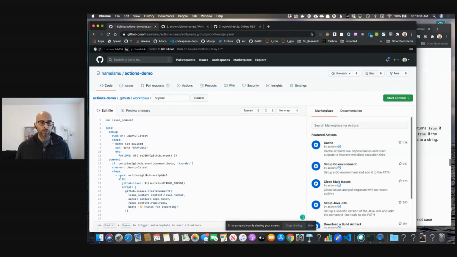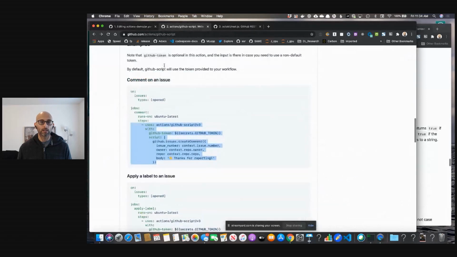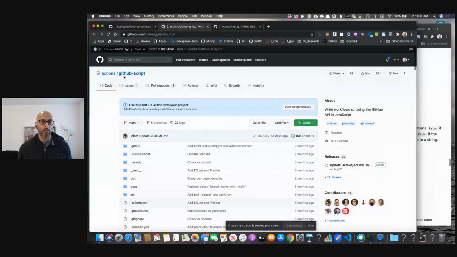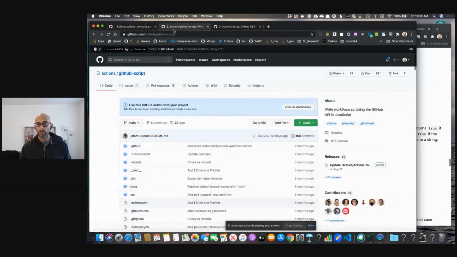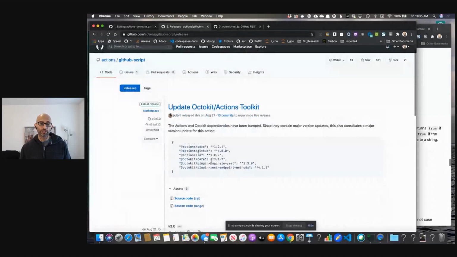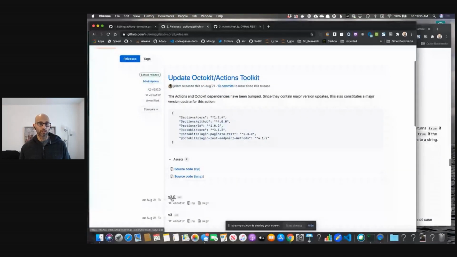So this uses thing says, hey, there's a hosted action somewhere else. And in this case, it's on this repo called actions/github-script. And you can see that is indeed the name of the repo, actions GitHub script. And this v3 at the end just corresponds to a release. So you know how you can do these releases on GitHub. It corresponds to the major version of the release. You see we're still on version 3.0-something here, so that's fine.